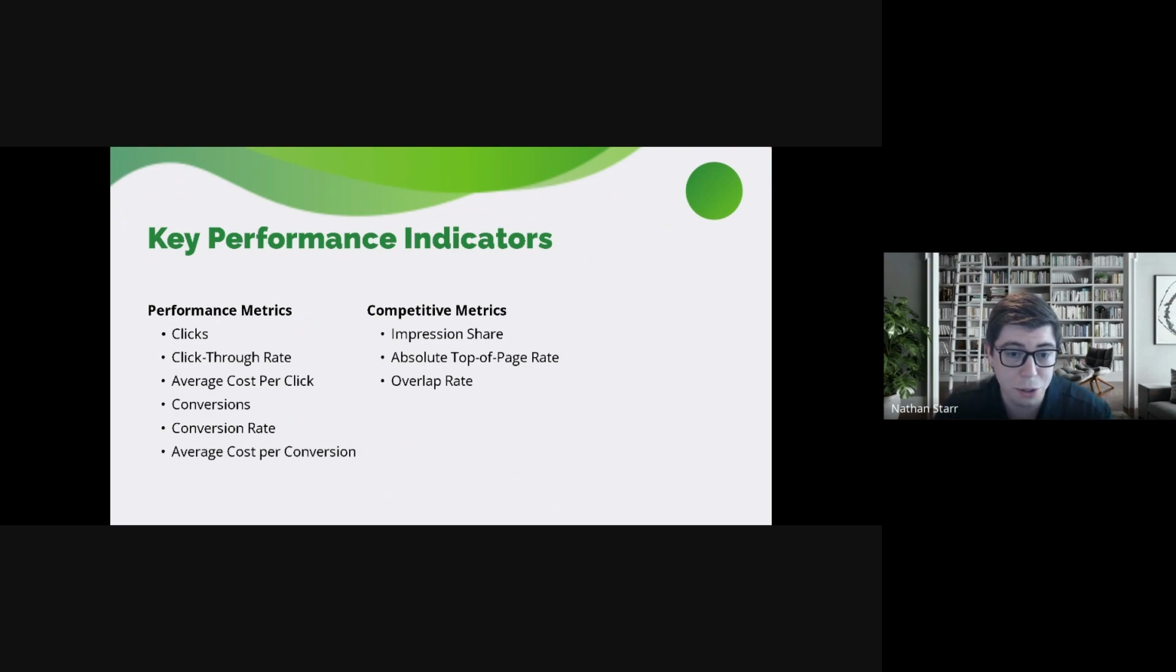We also have absolute top of page rate. This is what percentage of the time your ad shows up in that #1 position at the very top of the page for every time that your ads show up. So this is a great metric to measure how your ads are stacking up against your competitors' ads. If you're consistently showing up at the top of the page above their ads, then we know that your ads and possibly landing page are a bit higher quality than what they're working with.